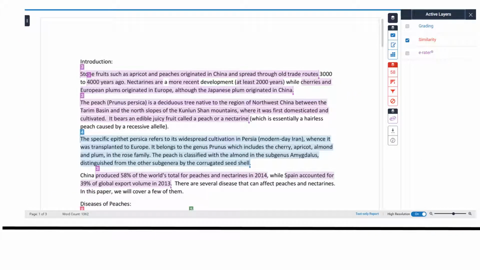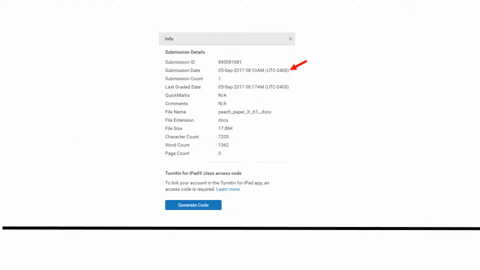If you have allowed more than one submission, you may need to find out which is the latest version of the paper. Click on the information icon for this. It will tell you the submission date and time.